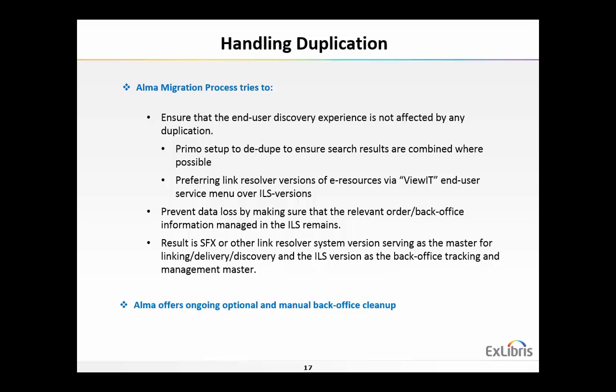At the same time, we try to ensure that there is no data loss by making sure that the relevant order and back office information managed in the originating ILS remains post-migration. This will result in the SFX or other link resolver system version serving as the master for linking, delivery, and discovery, and the ILS non-link resolver version serving as the back office tracking and management master. In the event of link resolver and non-link resolver versions resulting in post-migration duplication, Alma offers ongoing optional and manual back office cleanup.